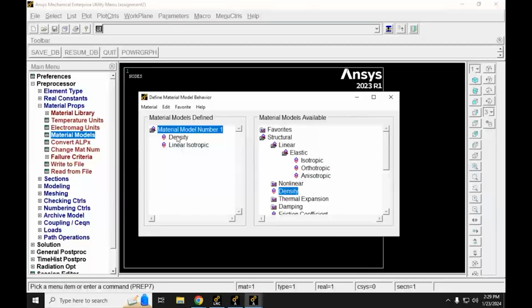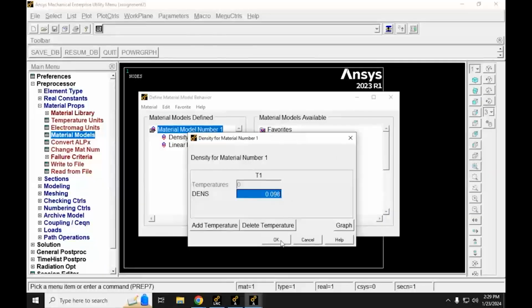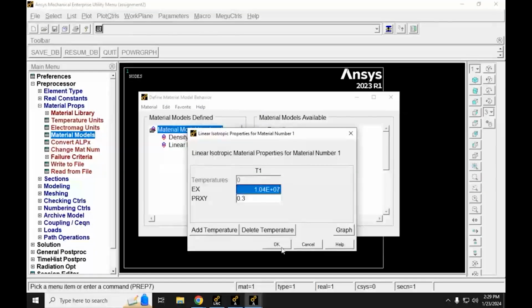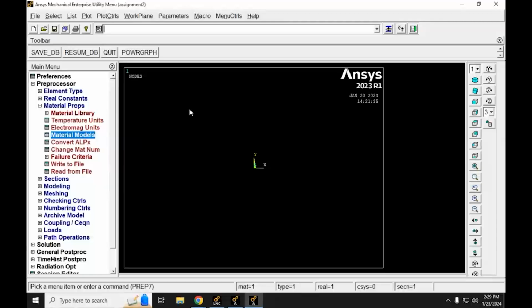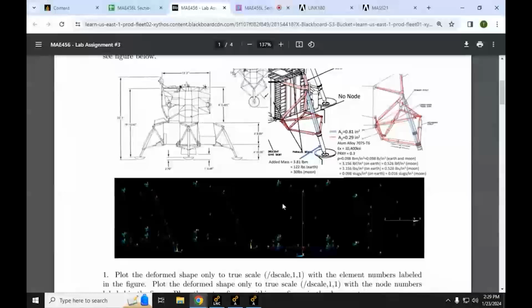Click OK. You should have two material models here. One's linear isotropic and one's density. If you need to change these or confirm them, you can always click on one of them. It'll bring the window back up and you can change it and click OK. All right. So how are we doing so far? Any issues? Good. Okay, so that's our material models, our material properties.